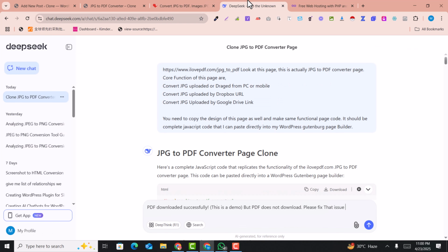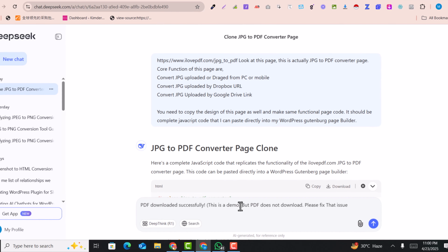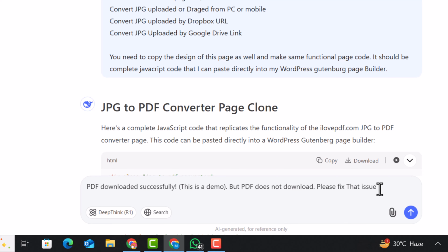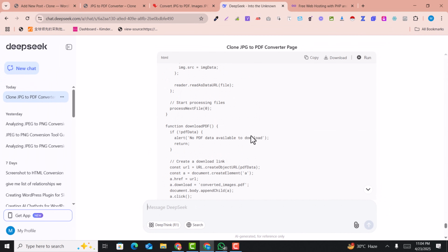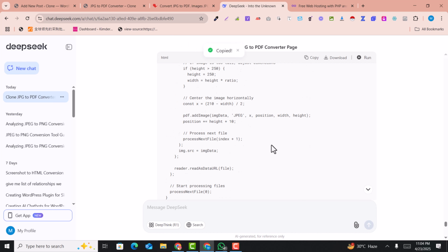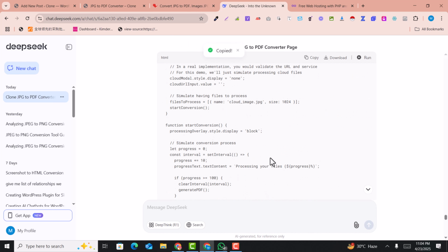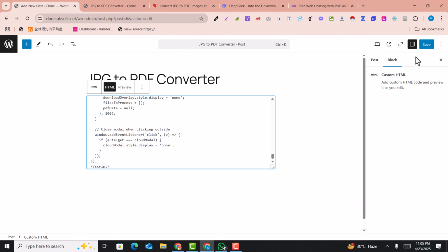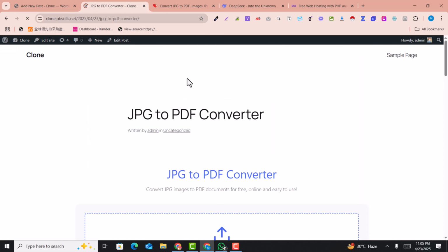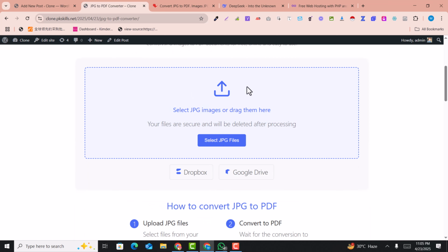I just go back into Deepseek and I have said that this error is showing, and the PDF is not going to download. Now this is going to fix the issue. So I simply enter and it will fix the issue for us. Now it has been rewritten. I just copy the code again, which fixes the issue, go back, and here I just repaste the updated code. So I just saved it and refresh again, and this is the same page.